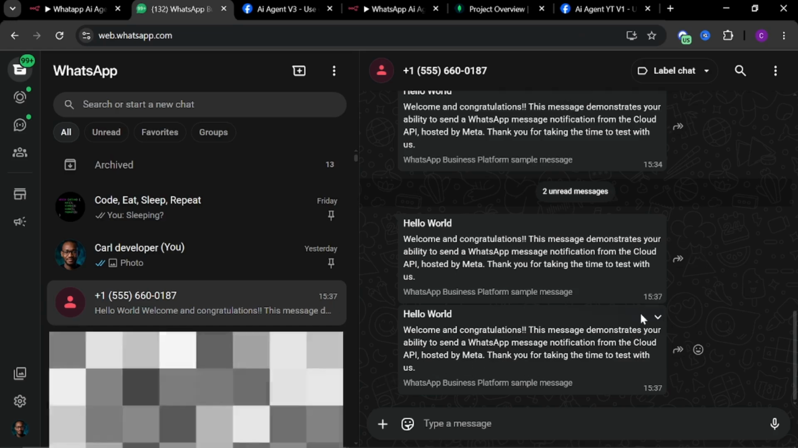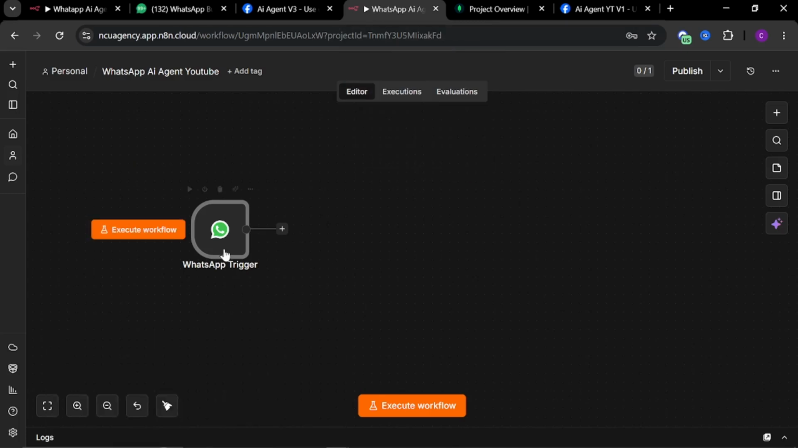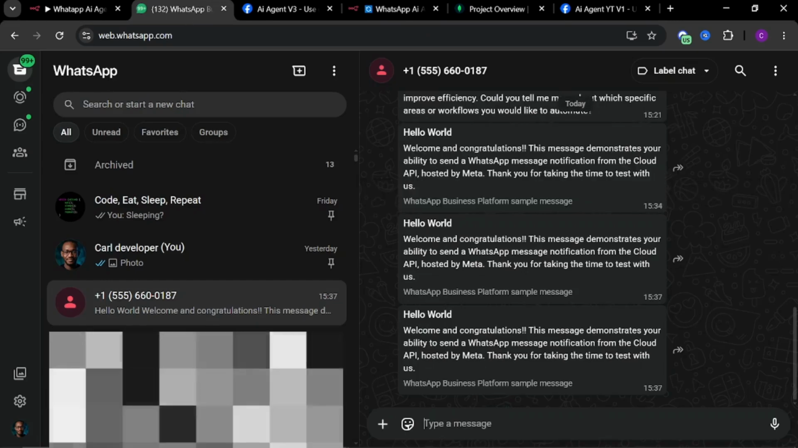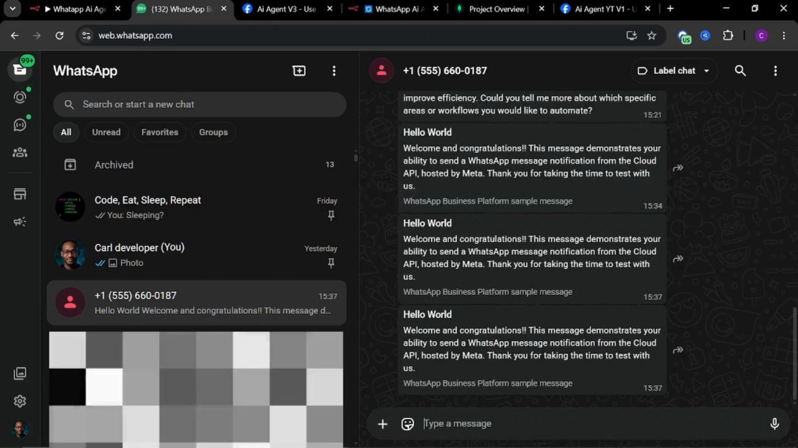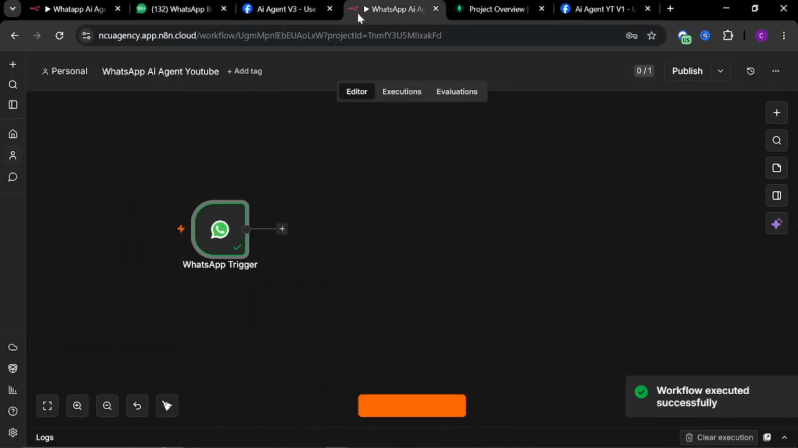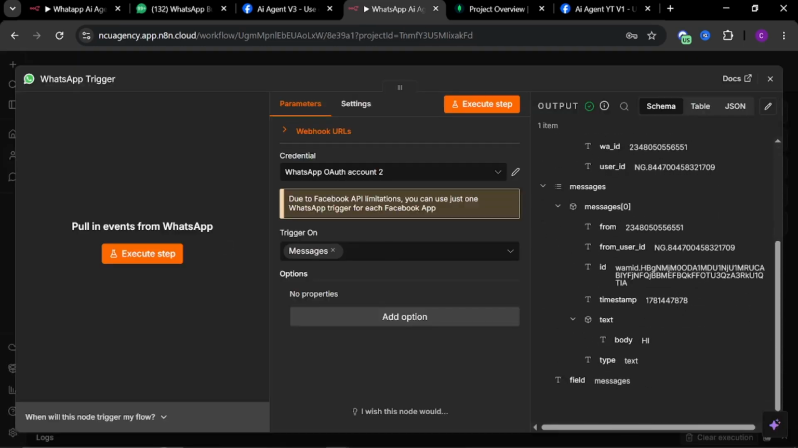Since it's working, let's go to the next point of action. Let's test the workflow, that's the WhatsApp trigger. We're going to execute workflow, and as we're executing the workflow, go to the WhatsApp and send hi. Come back to the AI agent and you see the message came in through. We're looking for the message. The body of the message is hi, so it's working.